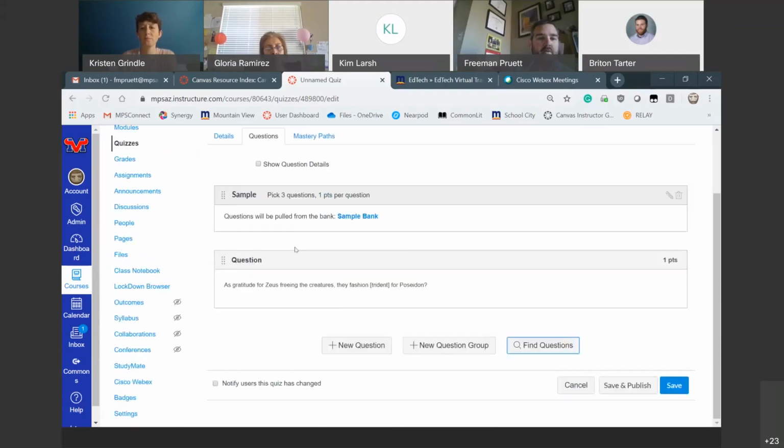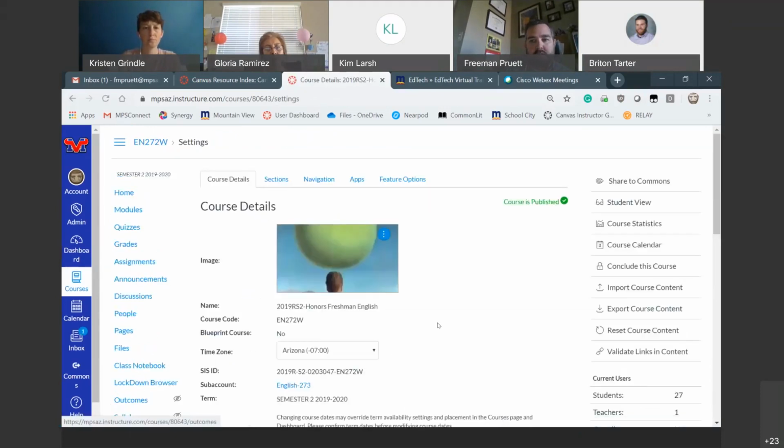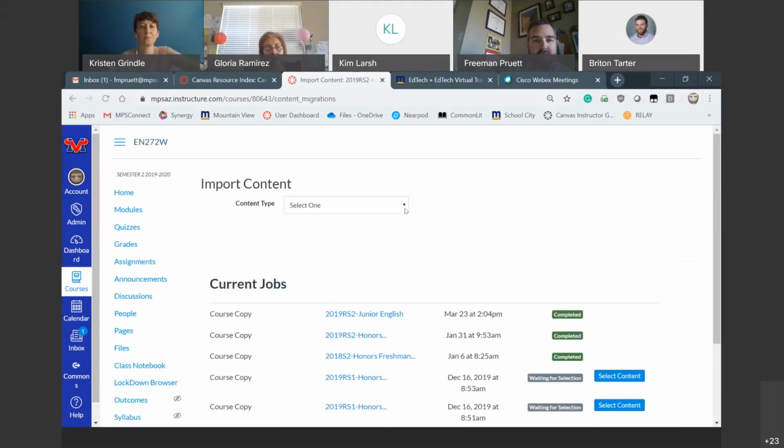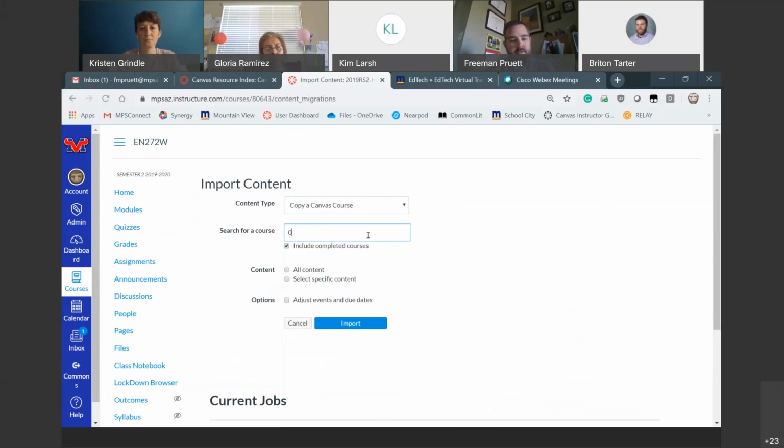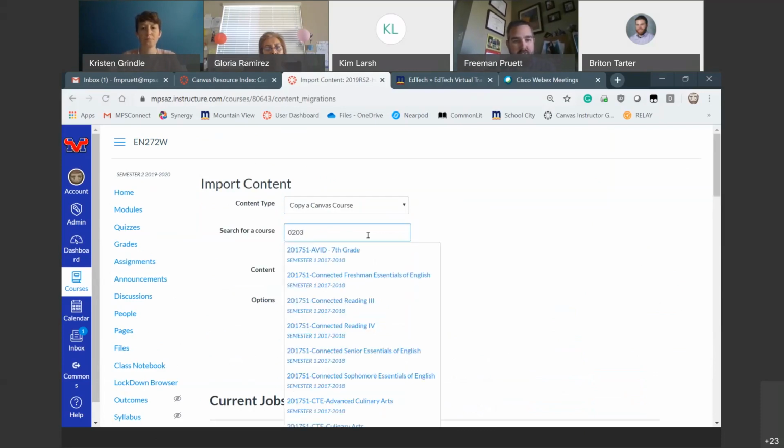Okay. So, if I want to import some content from a different course into this course in order to use it, I'll go over to settings, find import course content. And then let's just say I want to pull it from a previous course. So I'll click on Canvas or copy a Canvas course. You guys will see something different as far as this goes.